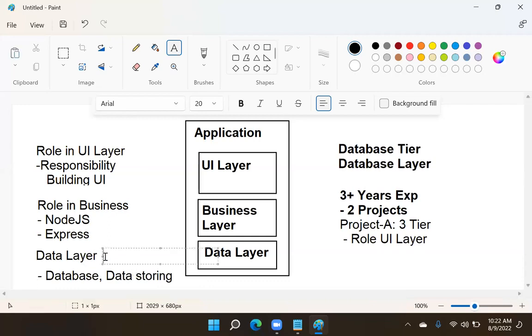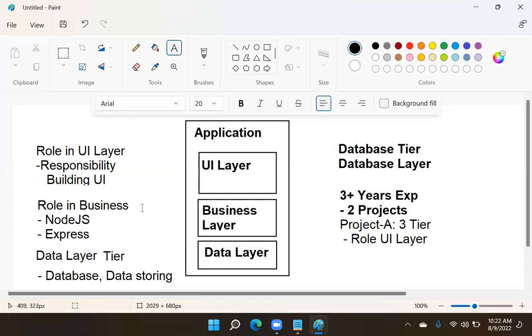Suppose by mistake you mentioned that my role is in the data tier. The responsibility is different. Data tier means the database is running. That means taking backup of data, making the data available every time, managing load balancing, managing the load from the client. All this comes under the data tier. We call that a DBA, database administration. That means you are not a DBA, you are just a database designer. Your responsibility is designing the database, not maintaining the data, not maintaining the application.